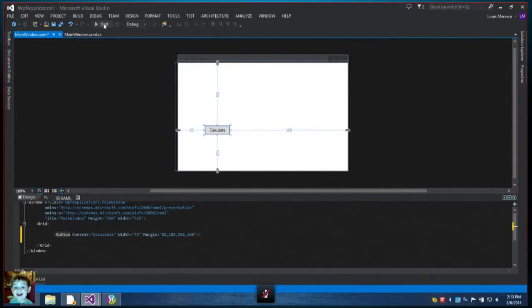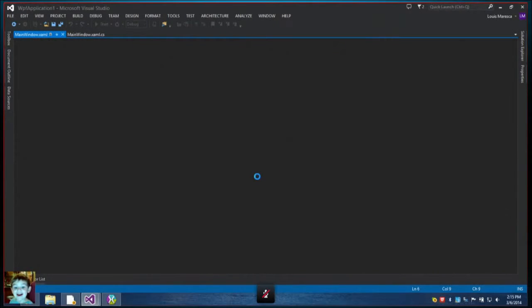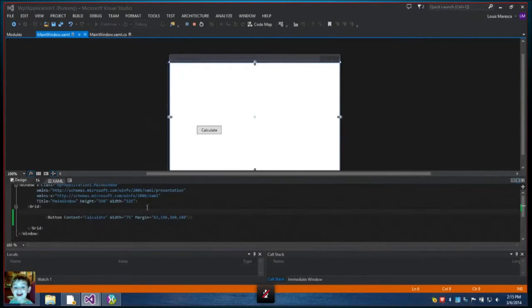So now, if I run this app, it will just show me a white window with a button on it. But now it has a button. Exactly right. Now, seeing all this makes me feel like you're cheating. It is really kind of like I'm cheating.